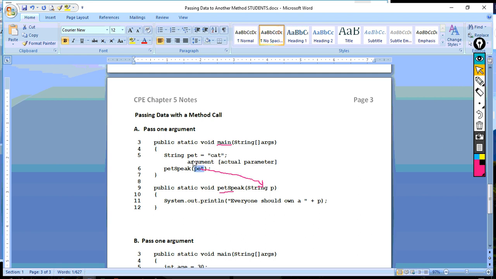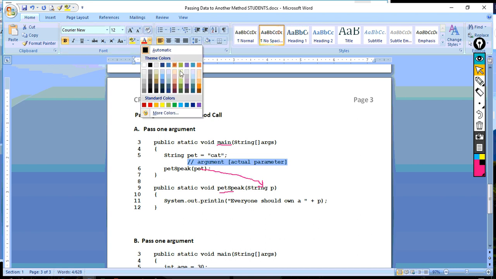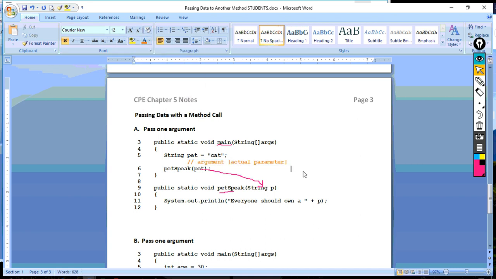I probably should do this just so it's maybe less confusing. So I would draw an arrow and write the word passed. So the argument is passed to the petSpeak method.